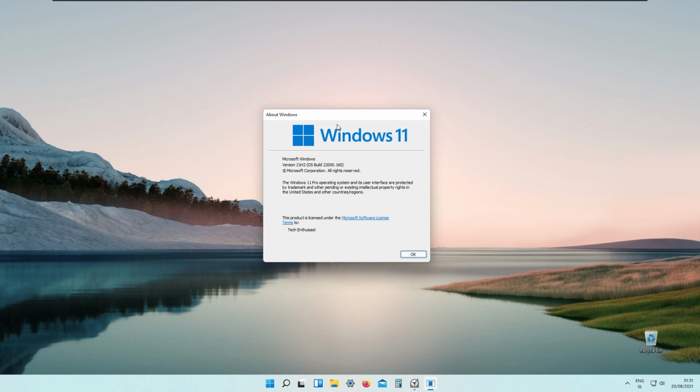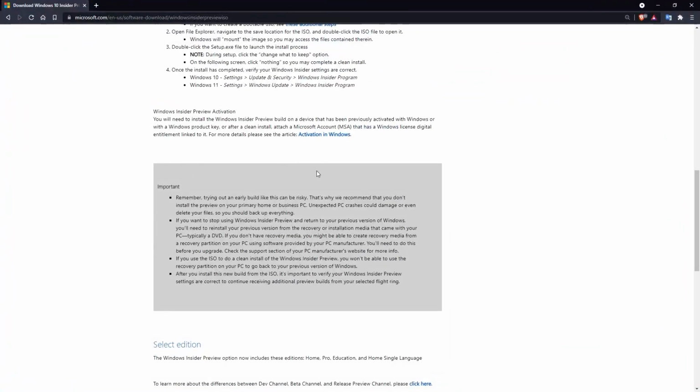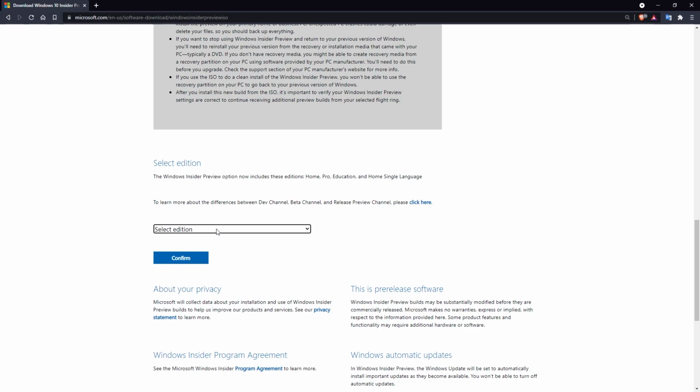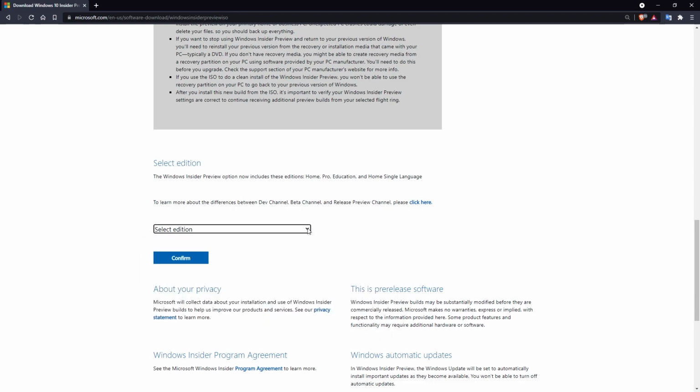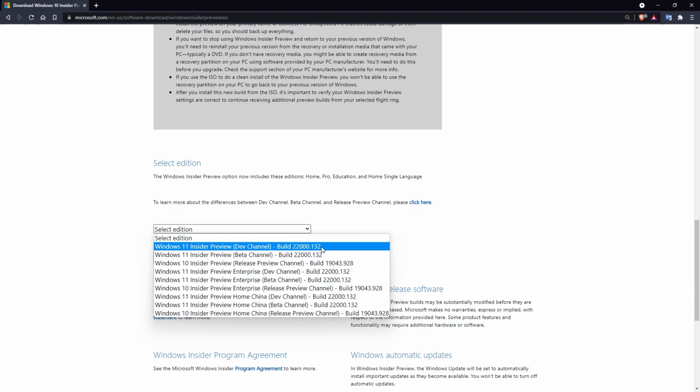These are the first Windows 11 ISOs from Microsoft. Let me show you right now. As you can see right here, if we select edition on the Windows Insider download page, you can select the Windows Developer channel and also the beta channel Windows Insider preview builds to download. They are also previous builds, so 132 builds.